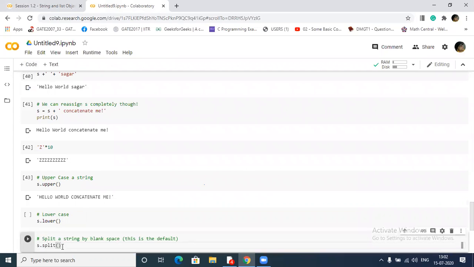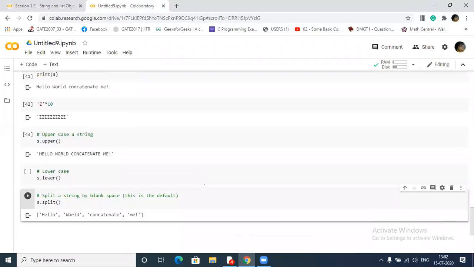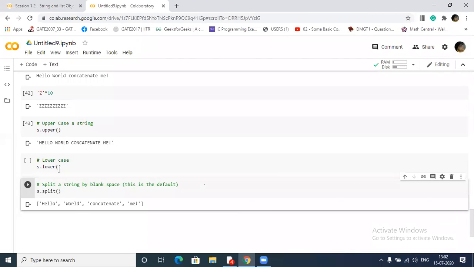Now I will ask some question. In this topic, what is it doing here? It is splitting your string. What is the string? Hello world concatenate me. So how is it splitting here? By default, what is it taking? Split by default, whenever it gets a space, before that position it will split the string.